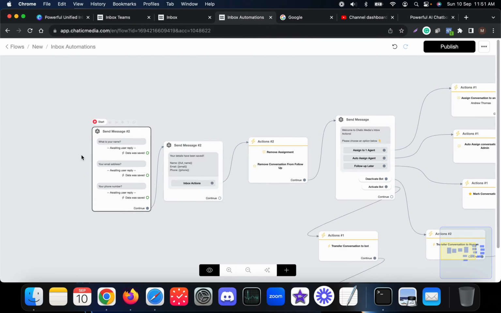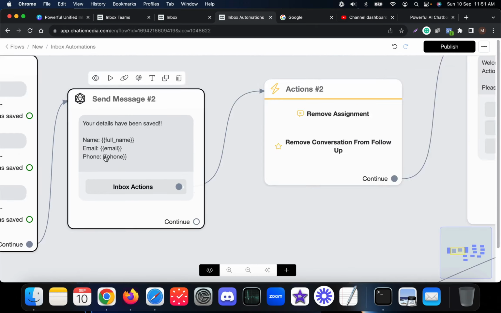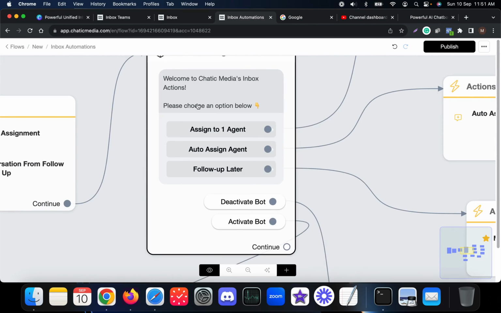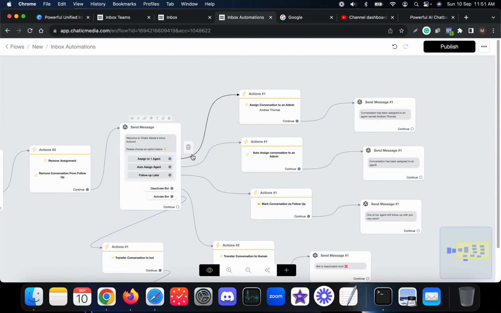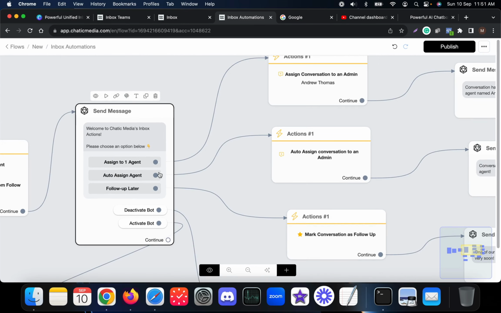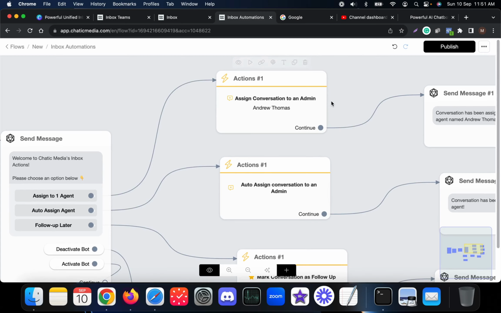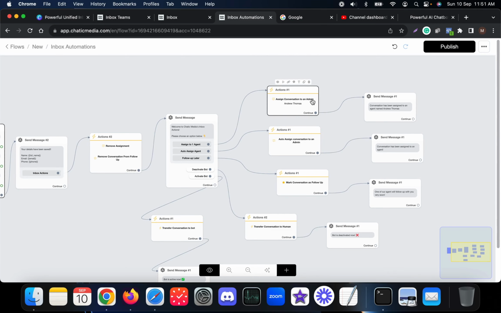So we actually collect these details, such as name, email, and phone number. After that, we have the inbox actions. Here we have a demo to show how to add an inbox action. Let's say you want to assign a particular conversation to a specific agent, you can do that as well. Here we are using this kind of action. First of all, let me go through this particular flow and explain later.